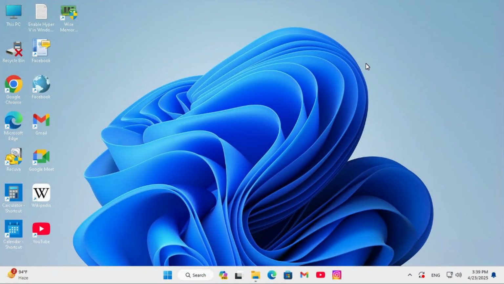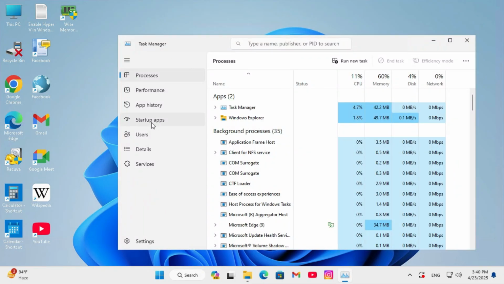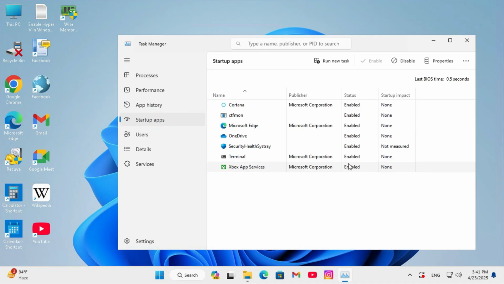Let's get started. There are two ways to disable a startup app. The first way is to right click on the taskbar and click on Task Manager. In the left pane, click on Startup apps, and here you will find all startup apps, and you can disable startup apps from here. And I'm going to show you another way.